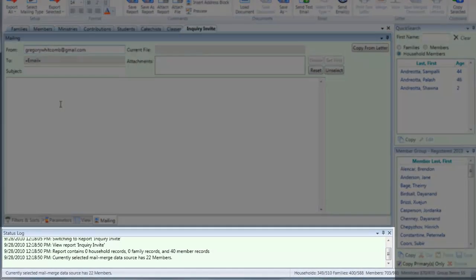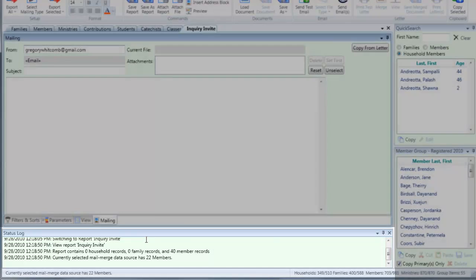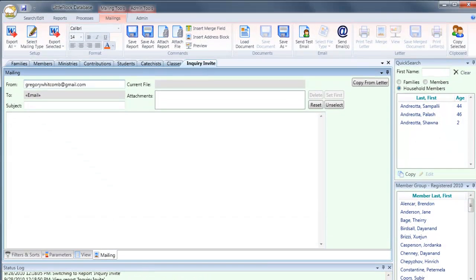Also, I want to draw your attention to the status log, which reports that there are 40 members to be invited to our class, and that 22 of these members have email addresses. In this example, we will send email invitations to these 22 members and U.S. mail invitations to the remaining 18.